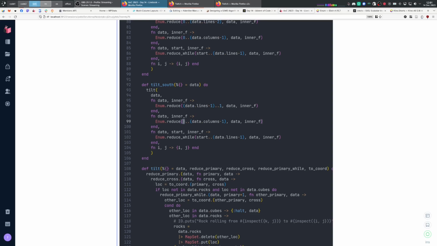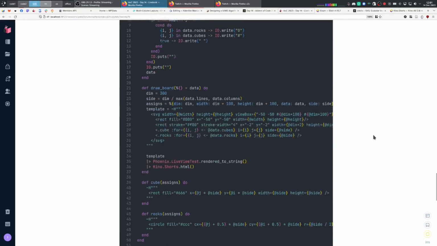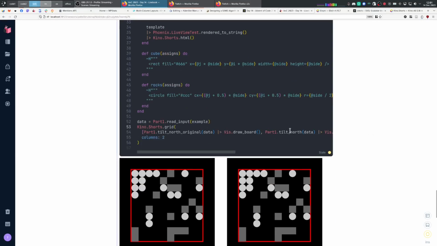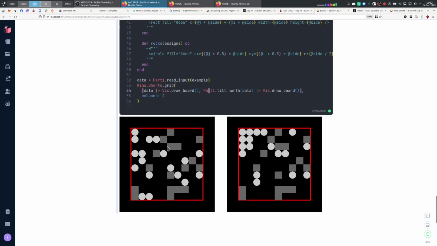Then the cross is going to be what? It's still going to be 0 to columns -1. This is unchanged. And the reduced wall is going to start from 0 to, and it's going to go down. And this one will go down to 0. And then our coordinate function is exactly the same. Okay, so tilt north. Let's actually visualize the original here. And then instead of, this is the visualization and tilted north, let's now see what tilt south looks like.